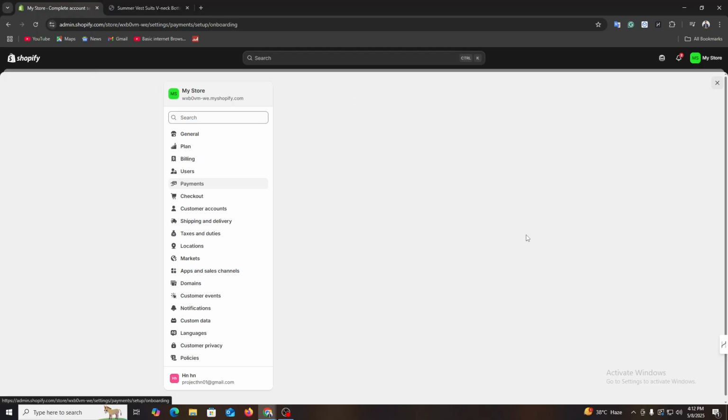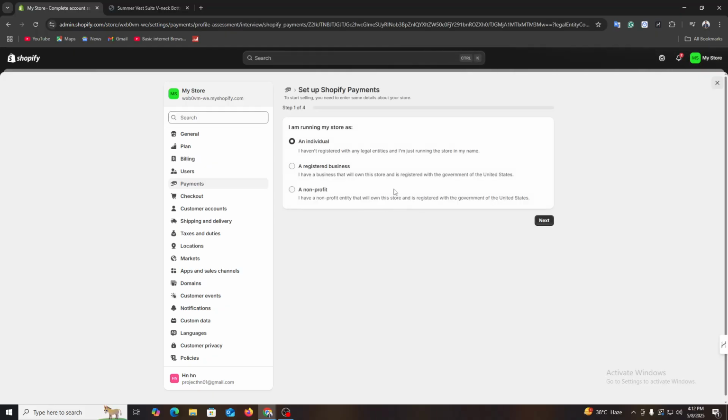Once you click over here, it will redirect you to a new page where you need to upload information. So now we need to fulfill our steps one by one, meaning the tasks we need to complete. Here you can see, to start selling you need to enter some details about your store. I'm running my store as an individual. I have not registered with any legal entity and I am just running the store in my name.